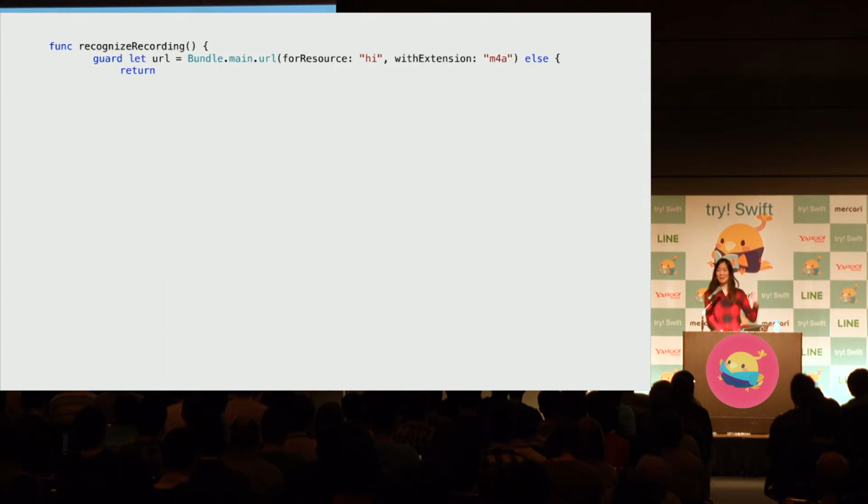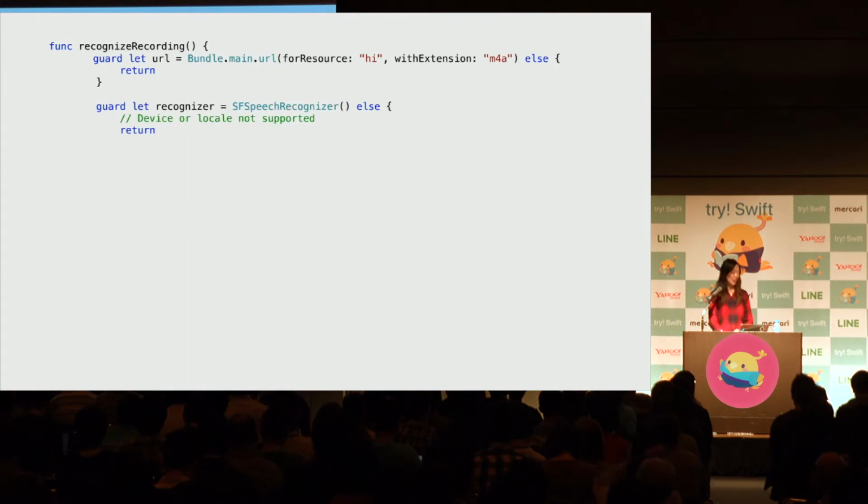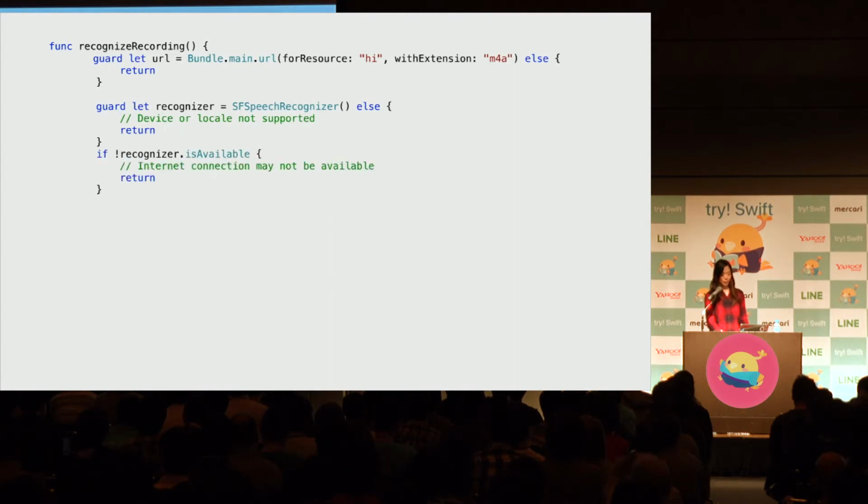Oh, it works up there, just not on my computer. Perfect. So first, I have this audio file in my main bundle, and I want to initialize my SFSpeechRecognizer. This default initializer will fail if the device's locale is not supported. Next, we use the speech availability API to make sure that speech recognition is available. As mentioned, this only works on iOS 10 and devices connected to the internet.